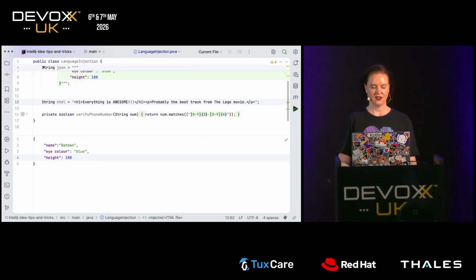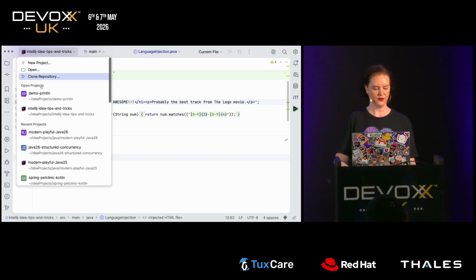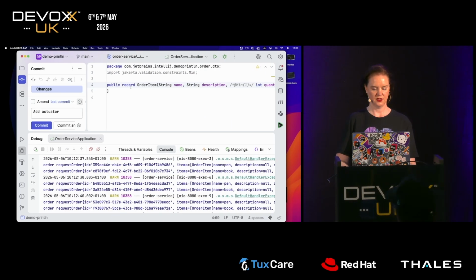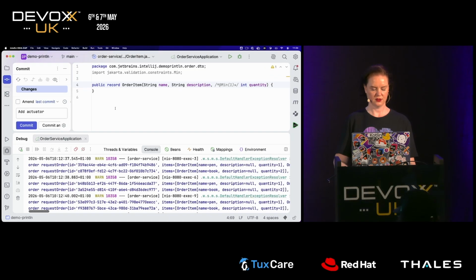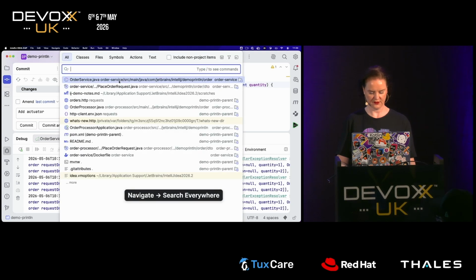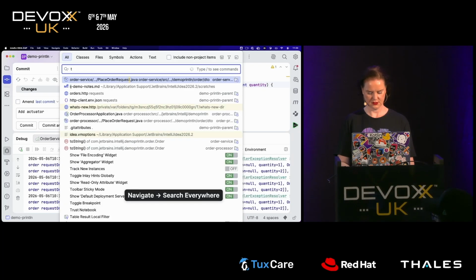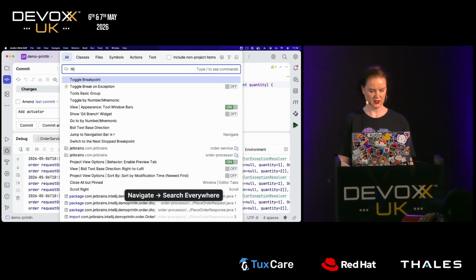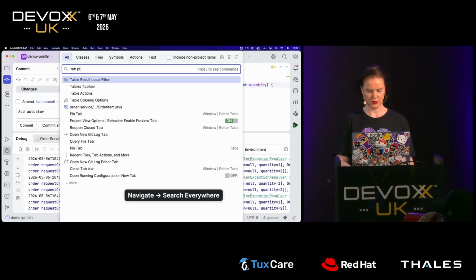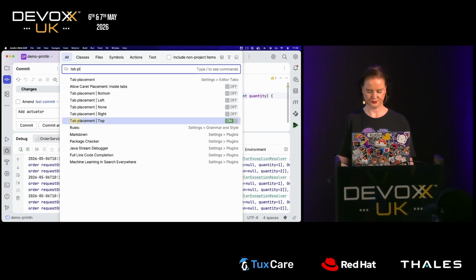And then let me show you some new features that we're working on. So the log point. Let me also put my tabs back because I'm actually used to using tabs. Tab placement. Tab placement on the top.